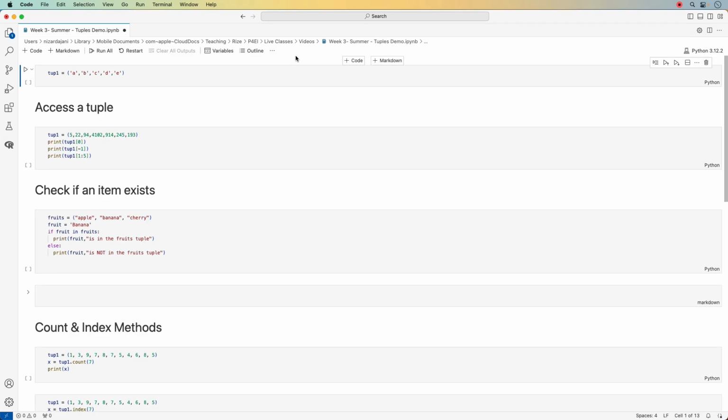Okay, here's another Jupyter notebook that has a lot of examples for you working with tuples. At the very first cell, I basically defined a tuple called tup1, and it includes values A, B, C, D, and E. Now, how do I know this is a tuple? Well, first of all, it's a collection of items, and it's also surrounded by parentheses.